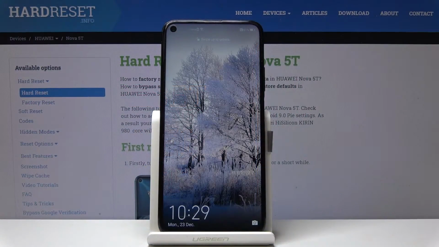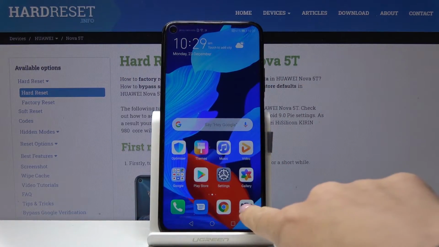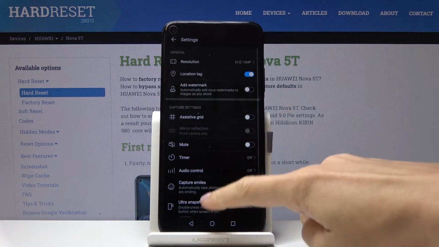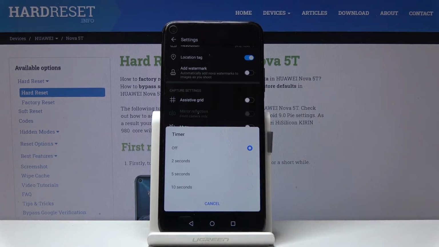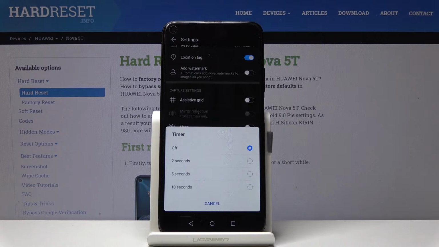Here I've got HUAWEI Nova 5T, and let me show you how to activate the timer in your camera on the following device. So at first you have to find and select your camera app, then click on the settings icon right here, locate and open timer, and now just pick after how many seconds you would like to take a picture, so it can be 2, 5, 10 seconds, you can adjust it to your current needs.